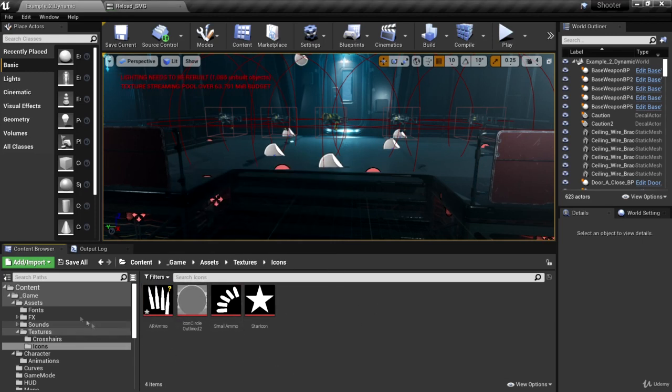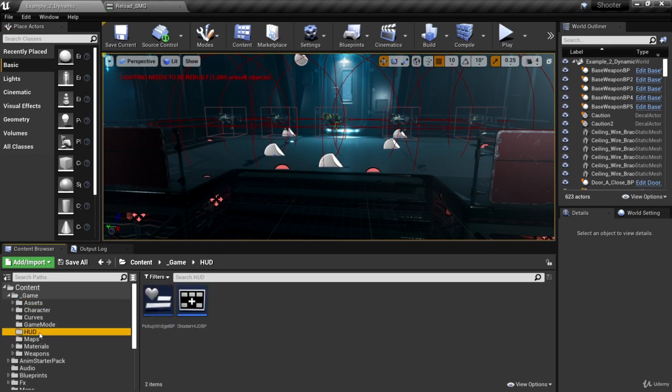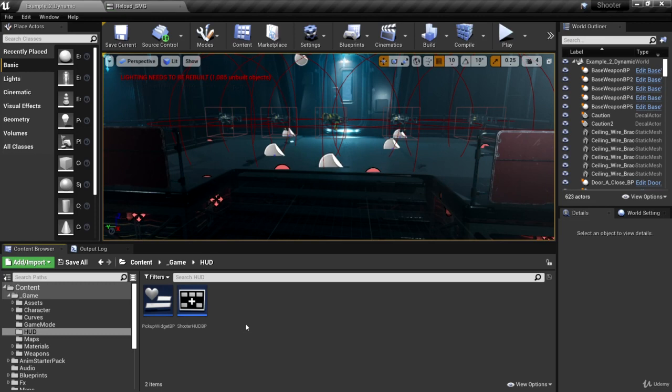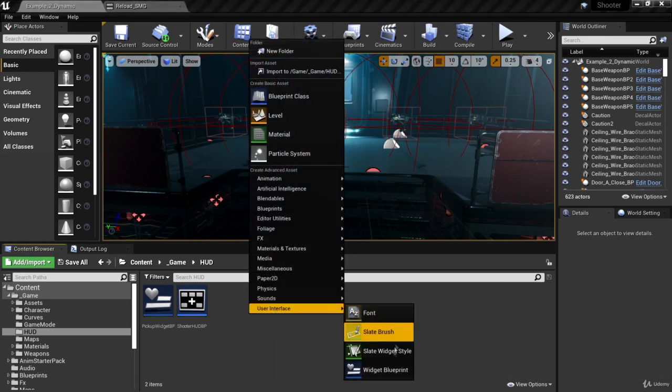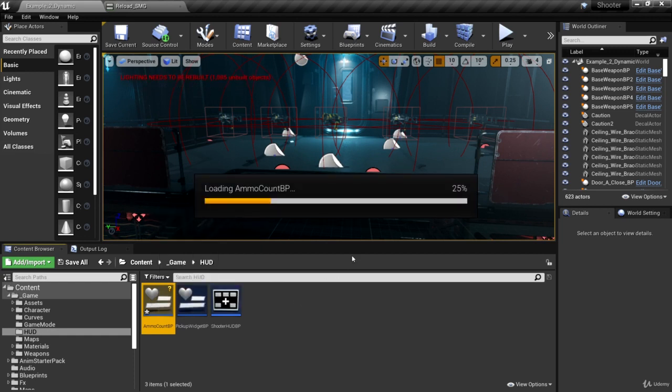So I'm going to create a new widget, and I'm going to put that in the HUD folder here, so it's in _Game/HUD. This is where we have our pickup widget BP and our shooter HUD BP. So let's make a new one. Right click, User Interface, and Widget Blueprint, and I'm going to call this AmmoCount_BP. Double click AmmoCount_BP, and we'll have a brand new widget blueprint.